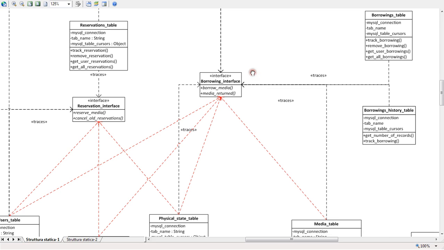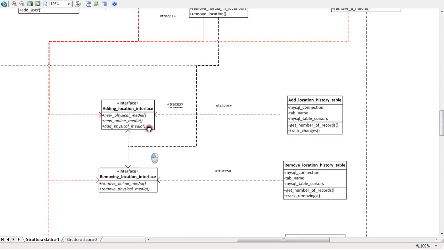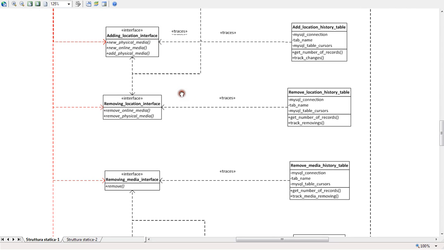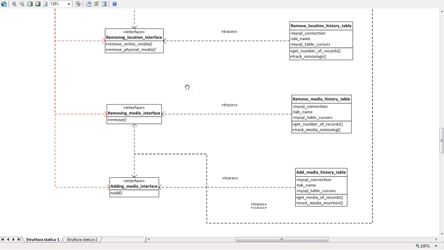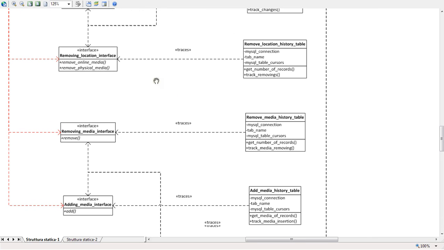So as you can hear, every time I say table or object, it's the same thing, because in our system they are very closely related. And this is because, thanks to our relational mapping system, we shape an object out of every table, and we create a table out of every object. So let's have a look at other interfaces. For example, those interfaces here are needed to add media or remove media from the library, or to create new locations. And those interfaces, of course, affect some tables.